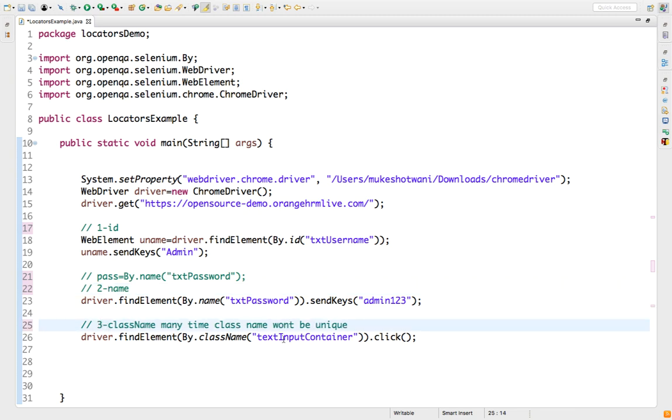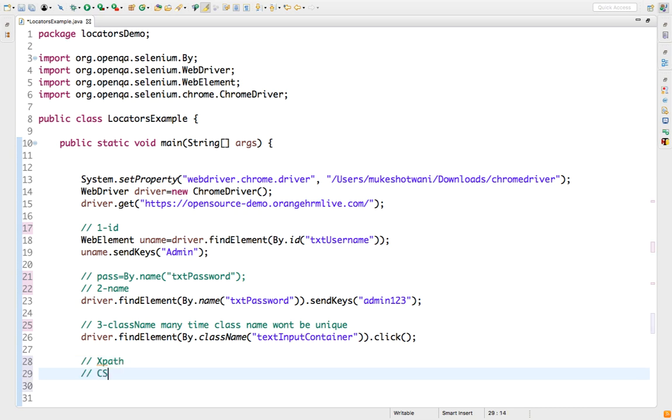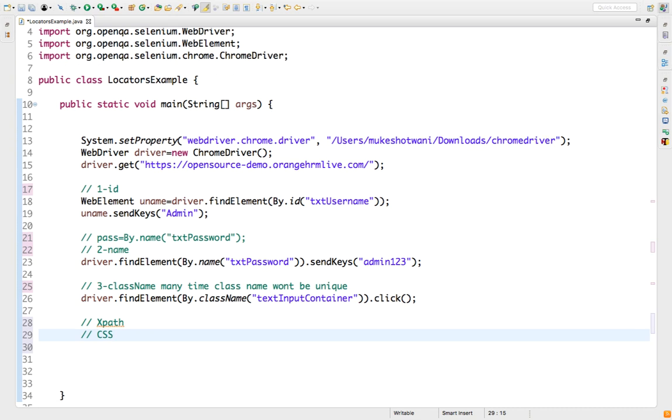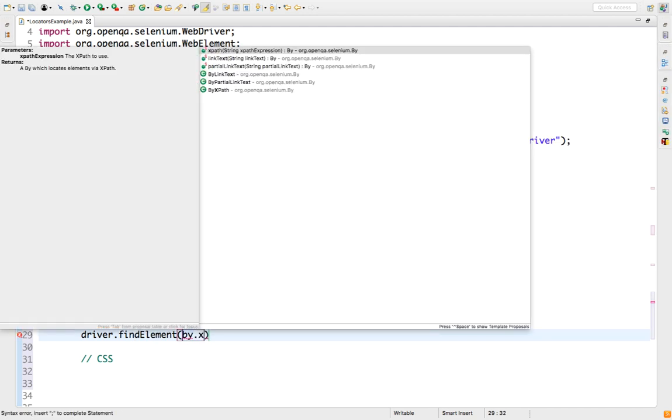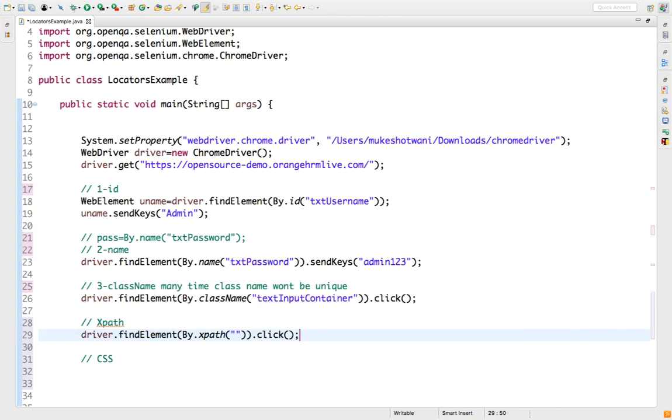Now the fourth one is XPath and CSS. As I said, please refer to the video which I have already created. They are very good. I have covered each and everything in detail. If you still find some issues, we will discuss. But for this demo, let me at least write one code. The moment you say By dot, you can see XPath is a method, the XPath which we have to use, and you can say dot click or type, whatever you wish.